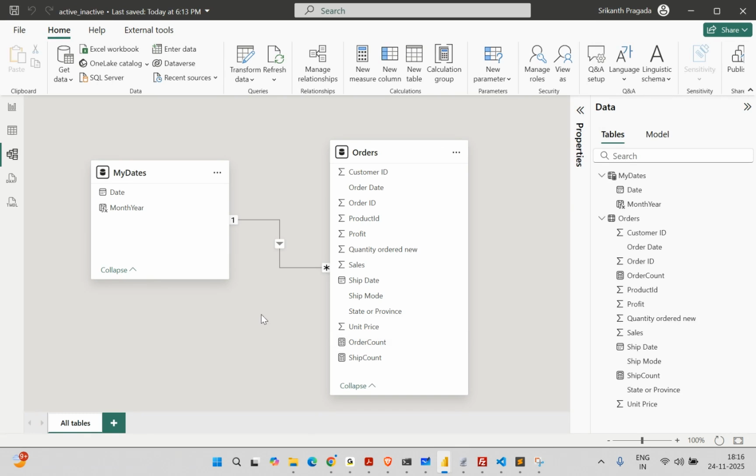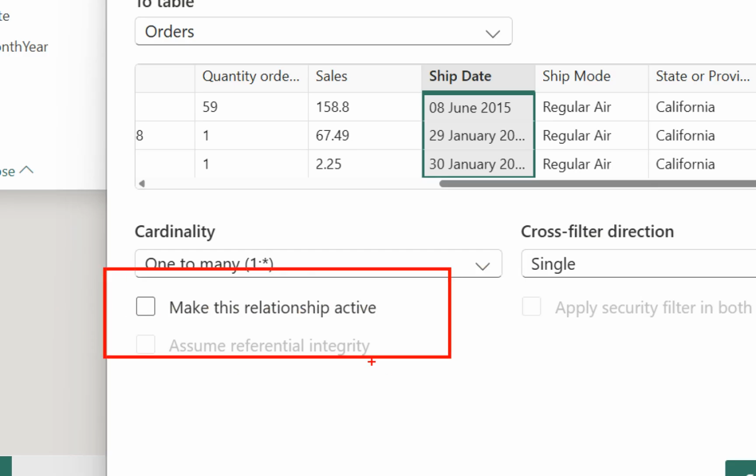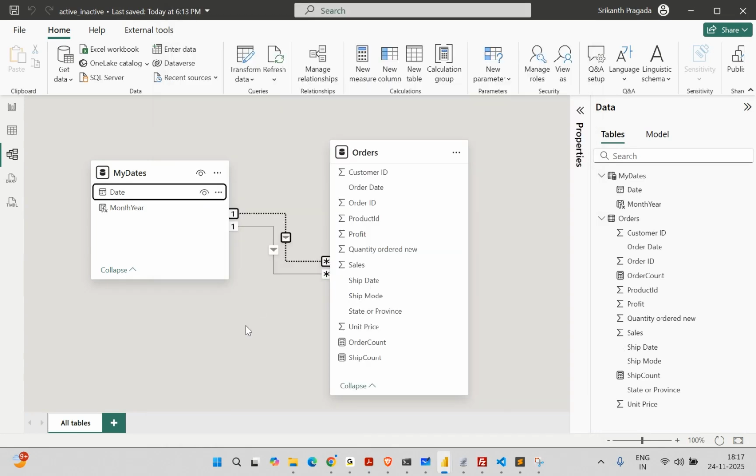Well, we can have only one active relationship, and when you try to have another relationship between date and ship date, we can have it, but the relationship cannot be active. If you make this active, the previous relationship will be inactive. So that brings us to the most important question. What's the difference between this active and inactive relationship? So why should I bother about that? Well, we need to understand the difference between these two, how it impacts our results.